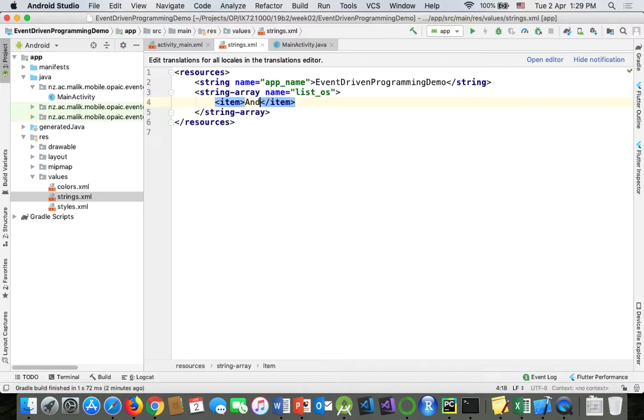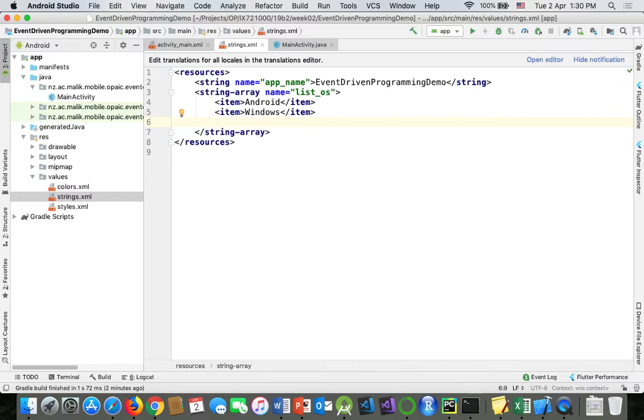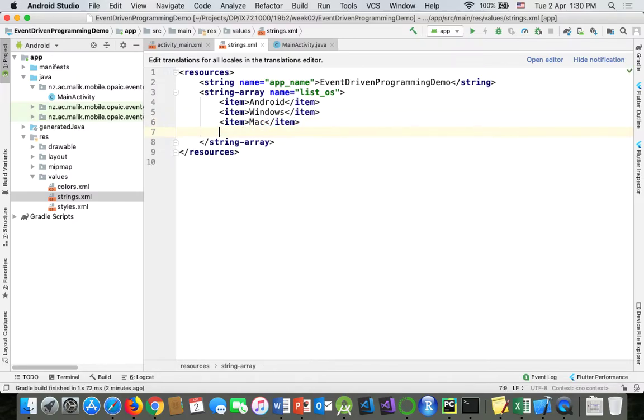Like we can say Android, we can also say Windows, we can, okay, not this one, we can say Mac, we can say, what else, Linux, we can also say iOS, what else, I mean, okay, let's stick to that one. So we have listed down a list of the operating systems.